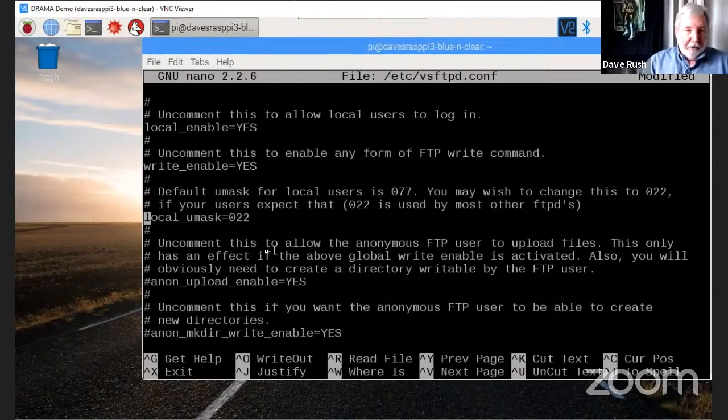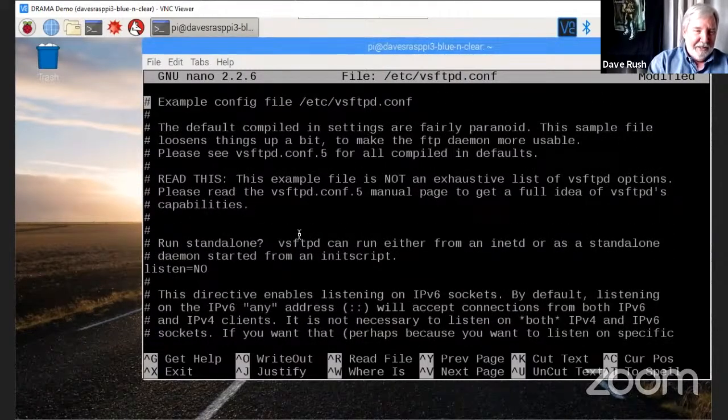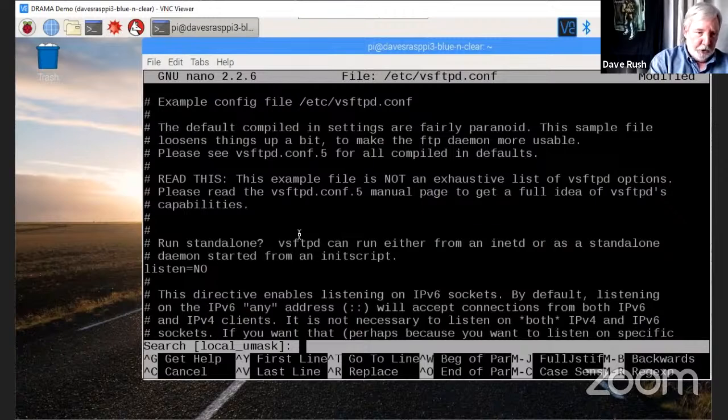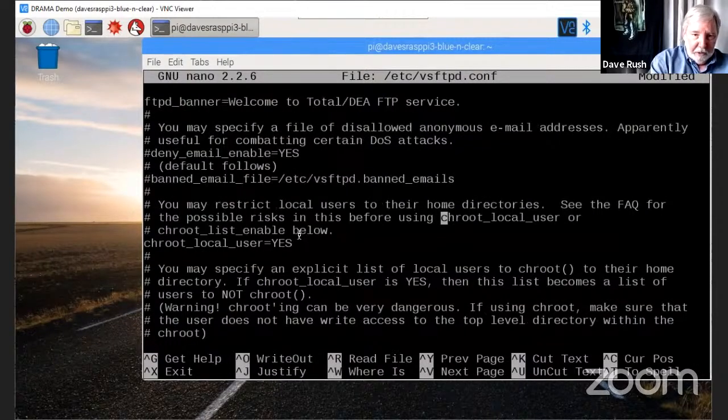And then the last one, I know this one from experience. There's a little bit of a trick with this one. There are two lines that say exactly the same thing, and you have to change the first one. So the line says chroot underscore local equals yes. So I'm going to do a Control W and look for chroot. Means change root. I'll explain that in a minute.